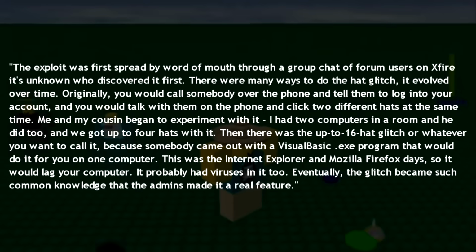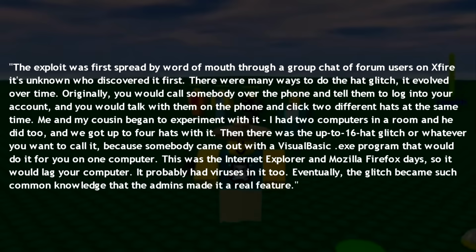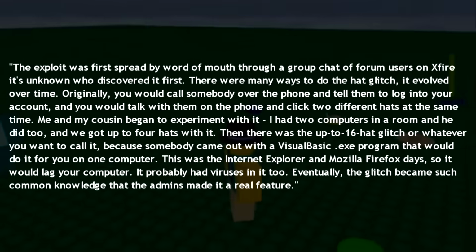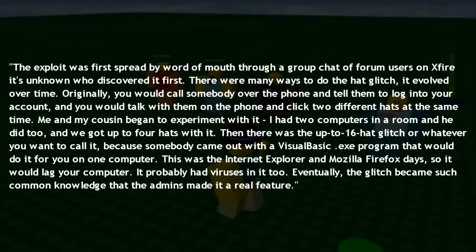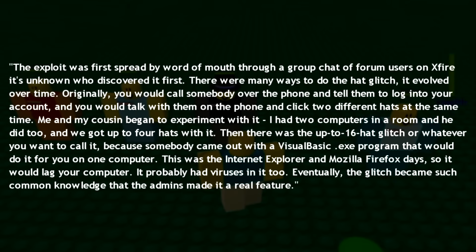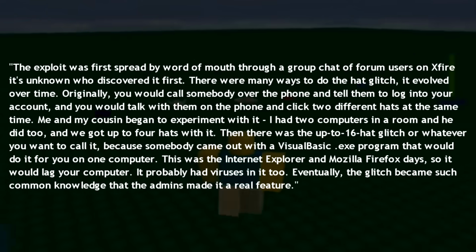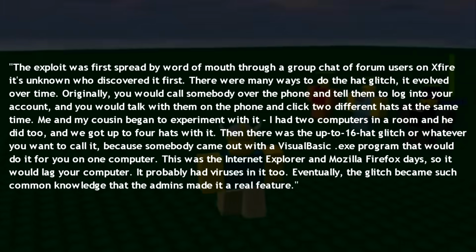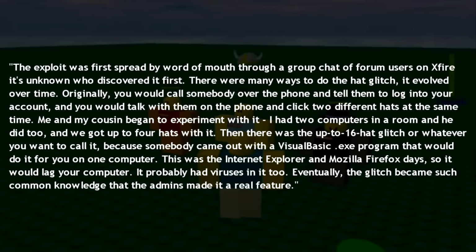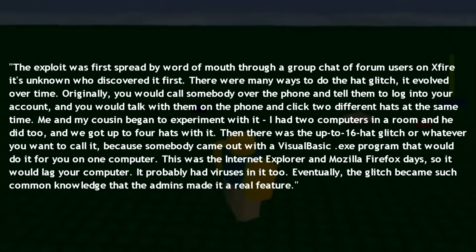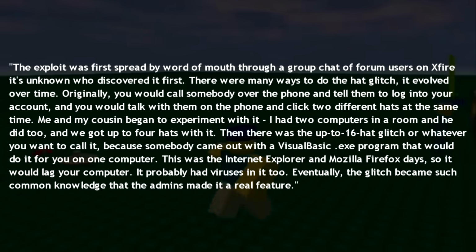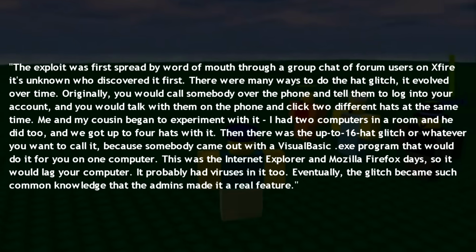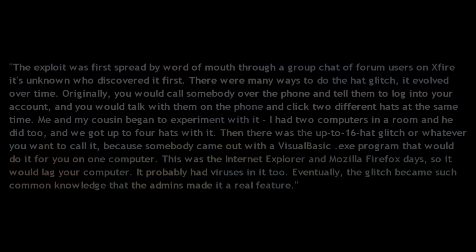Me and my cousin began to experiment with it. I had 2 computers in a room and he did too, and we got up to 4 hats with it. Then there was the up to 16 hat glitch, or whatever you want to call it, because somebody came out with a Visual Basic exe program that would do it for you on 1 computer. This was the Internet Explorer and Mozilla Firefox days, so it would lag your computer. It probably had viruses in it too. Eventually the glitch became such common knowledge that the admins made it a real feature.